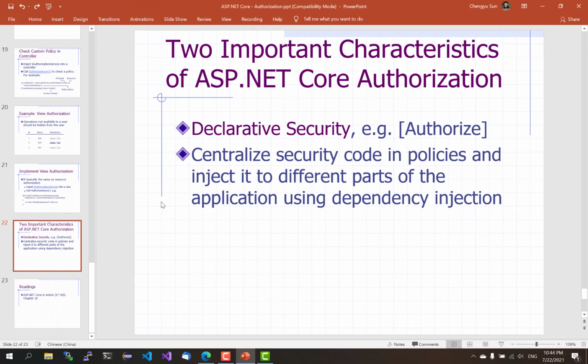I think there are two things that are worth highlighting. First is the support for the so-called declarative security through the Authorize tag. Declarative security means we declare security constraints using metadata or configuration. Declarative security is generally preferable over the so-called programmatic security, where we have to implement security by programming.